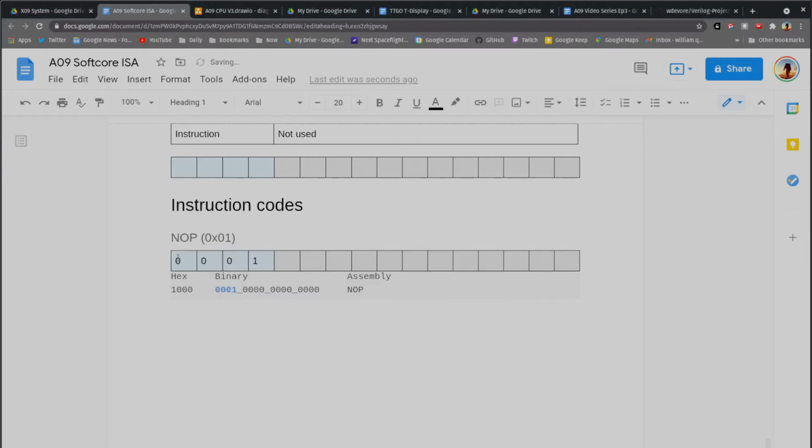It's the simplest of all. Its code is 0001, and it's an inherent instruction, meaning it takes nothing else in order for the processor to understand what it needs to do. If we were to write out the 16 bits of instructions, that would turn out to be 100 in hex, and its assembly instruction is no-op.